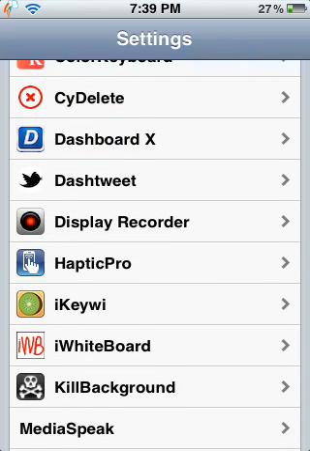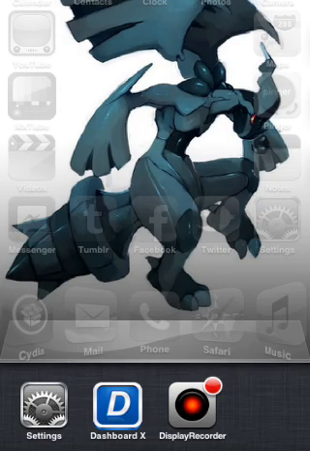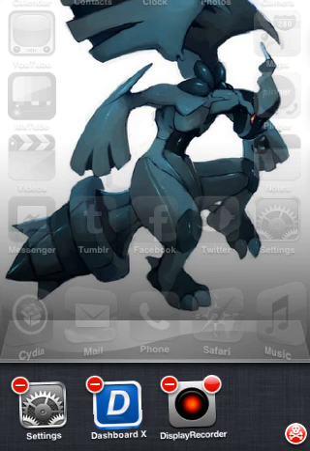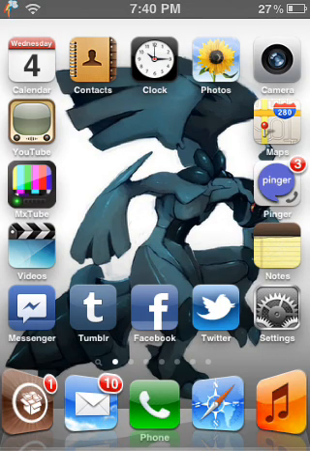Kill Background. It's very simple, but you know how if you have a crap ton of apps open, well, see that little one in the bottom right, I'm not going to click it because I don't want to turn off Display Recorder. It has a little skull and crossbones. That'll cancel out everything. It's very useful instead of going and selecting each individual one.